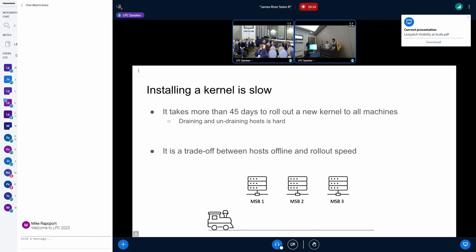What we know is that at Meta, installing a kernel is super slow. If you have one machine, it's going to take maybe a few minutes to install a new kernel. At the scale we have, it's super hard. So we have what we call boxcars, and we split the data centers into maybe 50 of what we call MSBs. Almost every day, there is a train that goes there, undrains the machines, installs a new kernel, does a firmware upgrade, and the machine is serving traffic again.